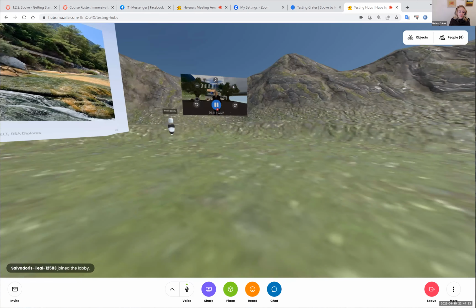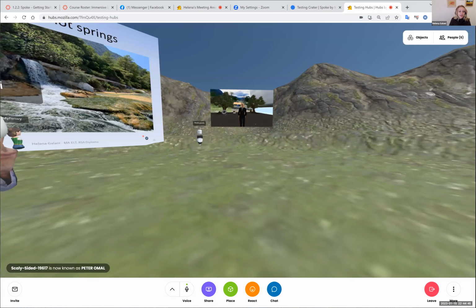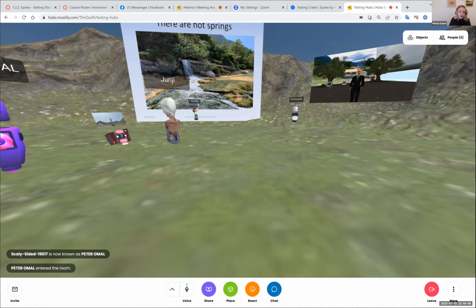Okay. I'm in central Greece at the moment. If you want to leave, just click your pink circle at the bottom right. Oh, Peter is the scaly-sided number. Okay. Yeah, I see you've also dragged.